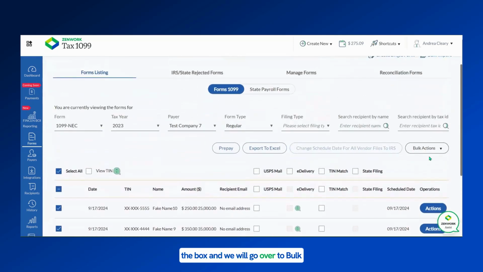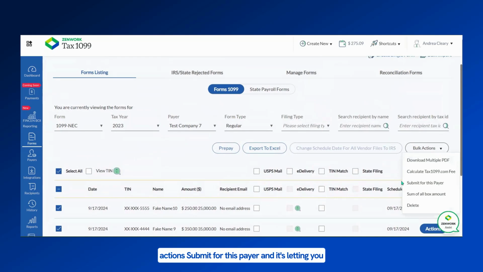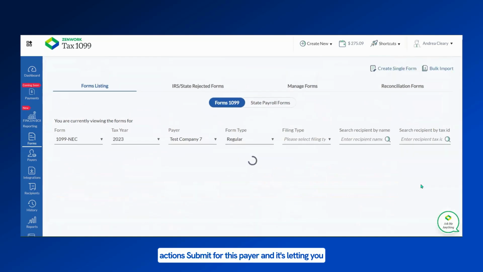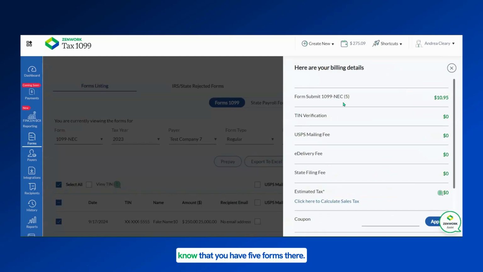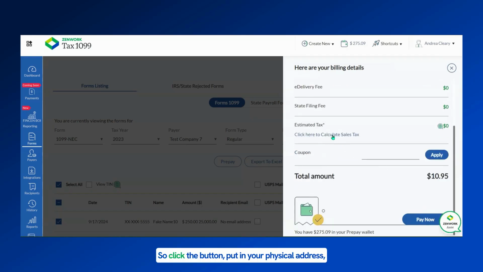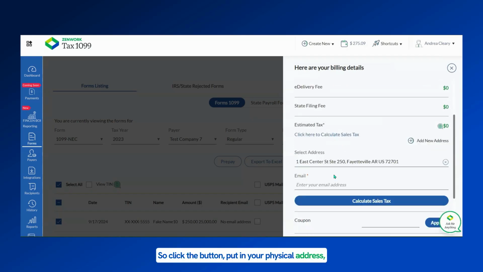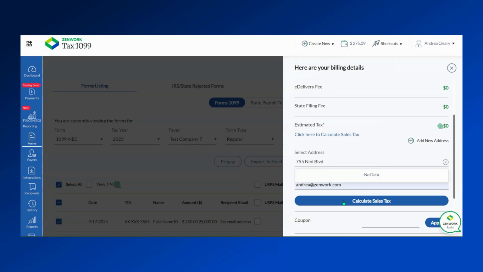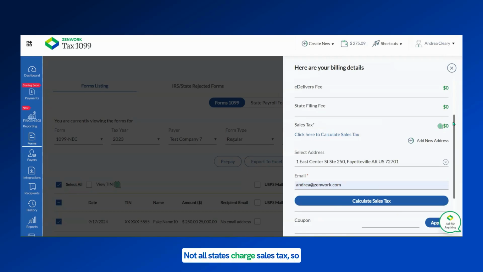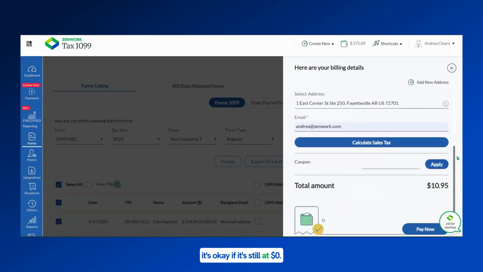And we will go over to bulk actions. Submit for this payer. And it's letting you know that you have 5 forms there. You did not choose USPS or e-delivery, so there is no charge. You do have to calculate sales tax. So click the button, put in your physical address, your email address, and click calculate sales tax. $0 is okay. Not all states charge sales tax, so it's okay if it's still at $0.